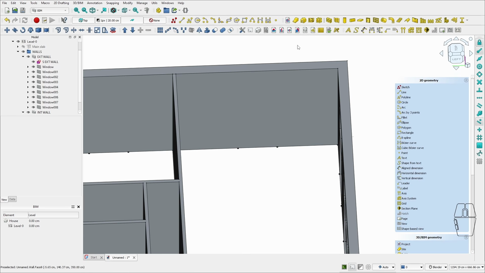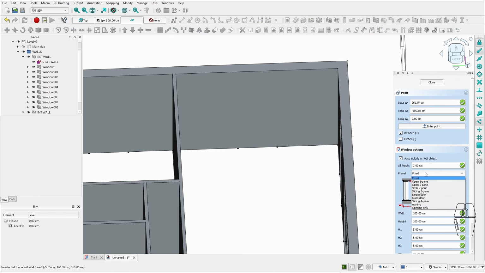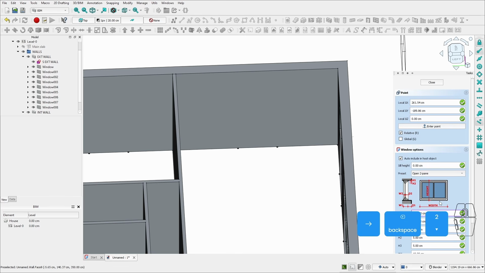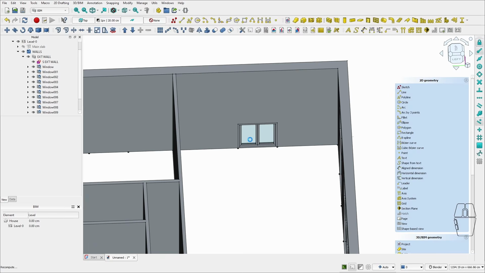You can adjust this value with the Move tool or directly in the Properties data panel on the left. Let me show you. Click on the window icon to create one. Change the preset of the window to Open to pane. Give a value of 120 centimeters for the width and 110 centimeters for the height. Next, snap the window into the second point of the sketch. Left-click to confirm the position.